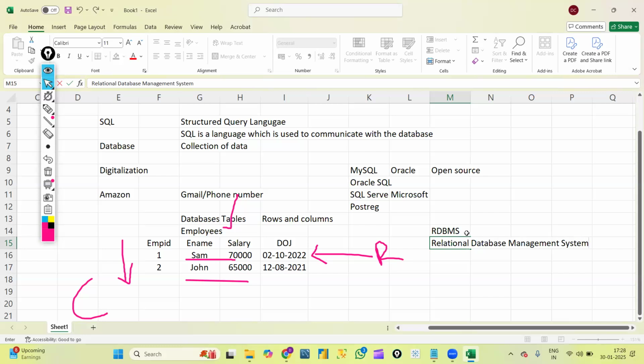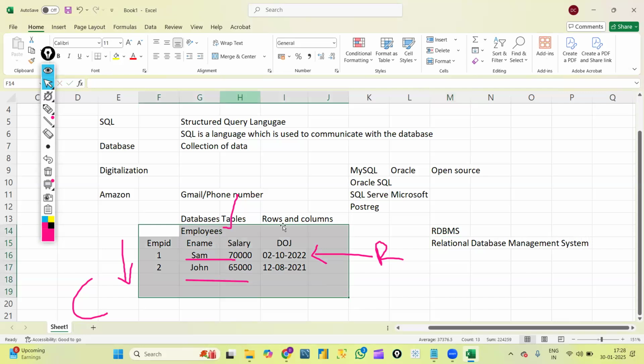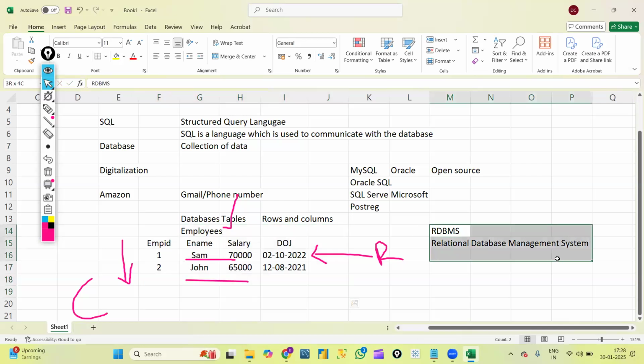So what is RDBMS in the sense? As I said, we store the data in the form of tables, right? If all the tables are related with each other inside our database, then we will say that we follow the RDBMS concept. It's a concept which is used to maintain the databases. Basically, it's a management system.